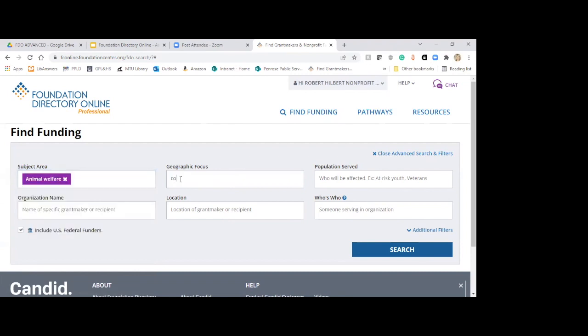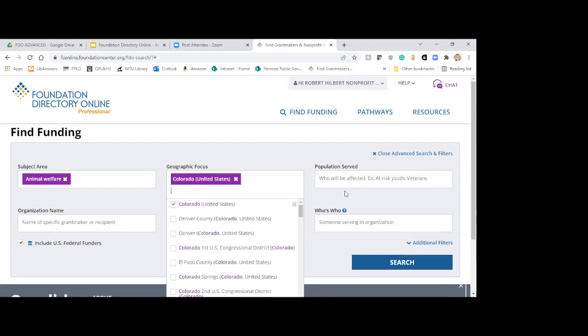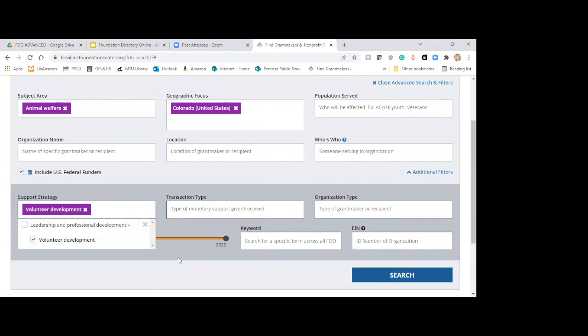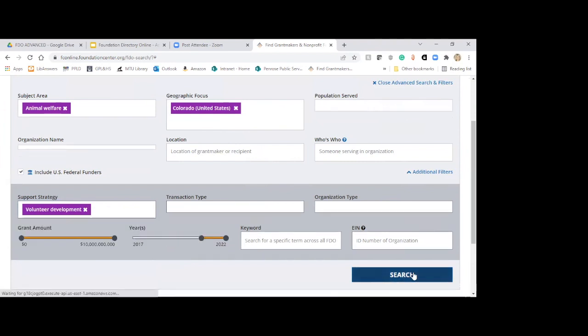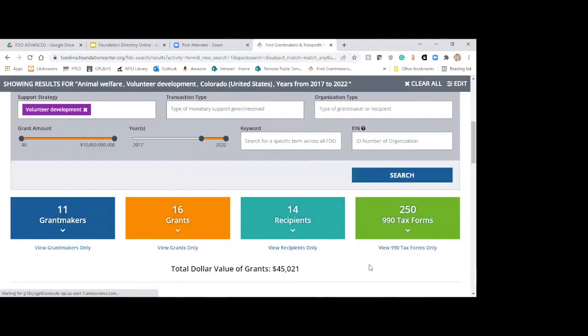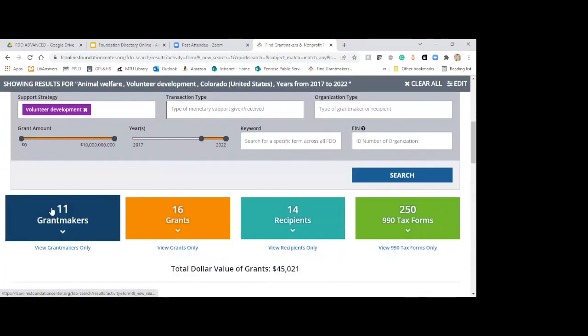Again, I'm going to try Colorado. Sometimes it gets stuck, which is why I'm redoing it again. Again, I'm going to go to that. I'm going to try volunteer. I'm going to change this again. And I'm going to search. And bingo. So you may just have to clear all and go back and try again.